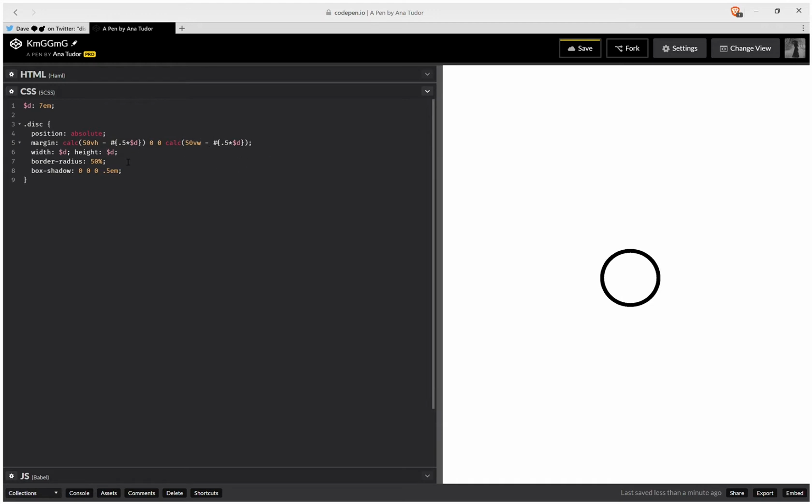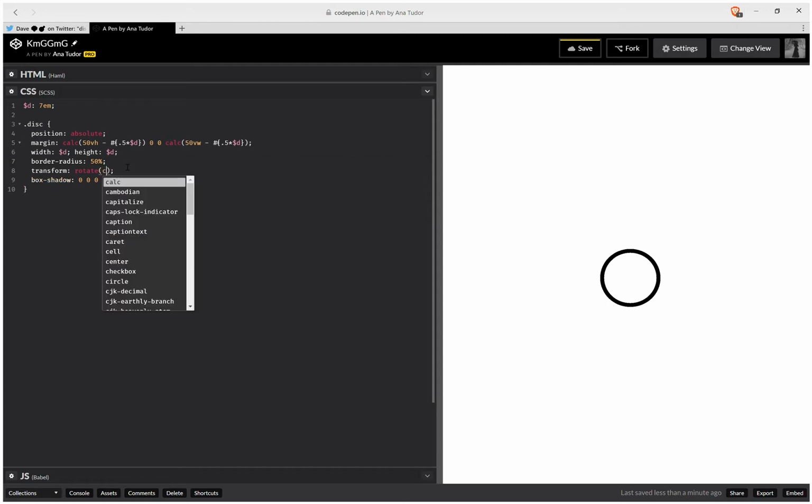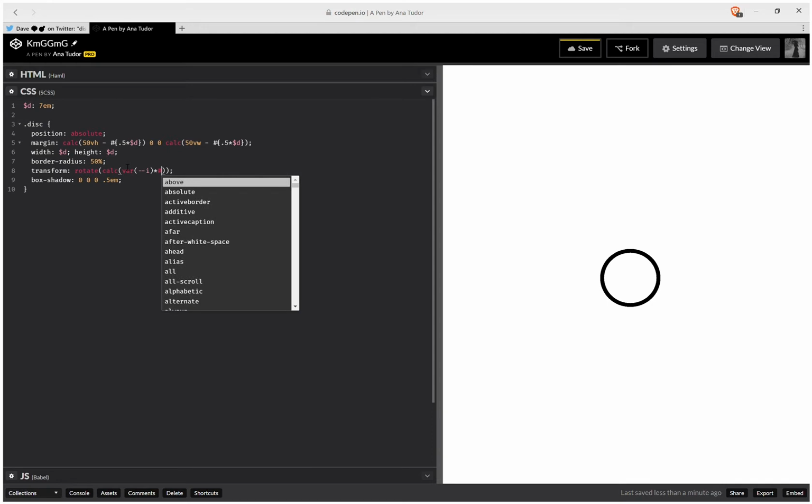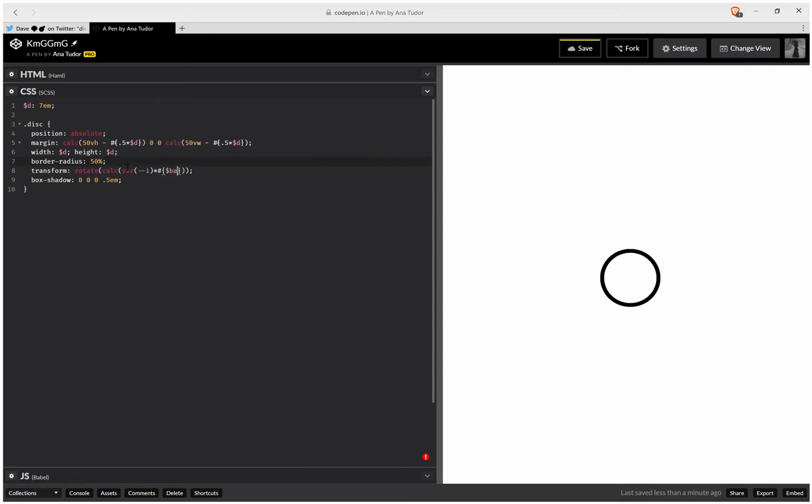Okay, now I'm also going to distribute them around the circle. So I'm going to have transform. So first of all, I'm going to have a rotation here. So rotate, and this is going to depend, it's going to be a calc value, and it's going to depend on the current index of the disk times a base angle, and I'm going to need to interpolate this. So now let's see how I compute that base angle. So first I have a number of disks, which is 12. Then I have the base angle, which is 360 degrees over that number of disks.